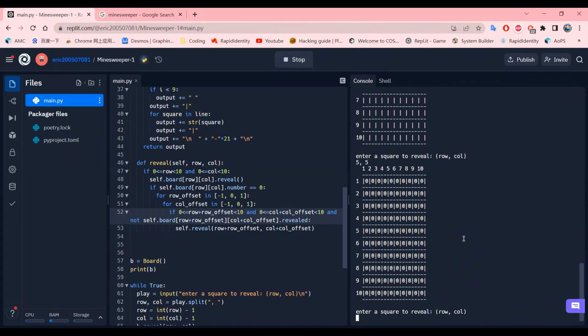Now, look what we have. Everything is revealed because it's all zero for now. So now we have figured out a way to reveal everything that is connected.